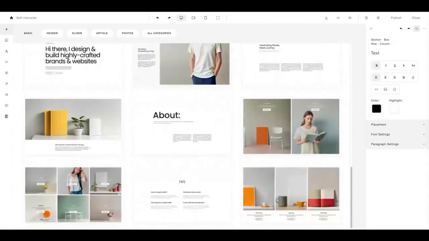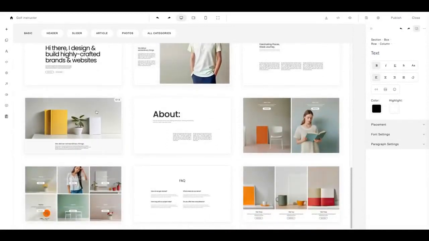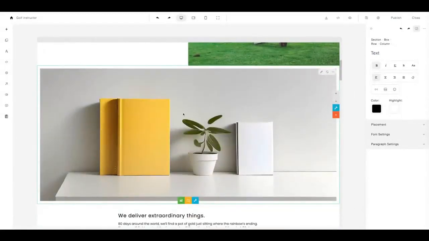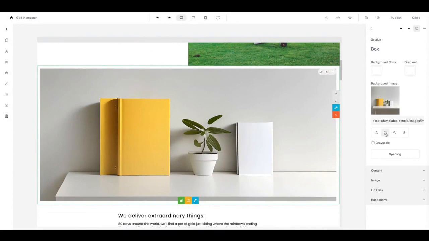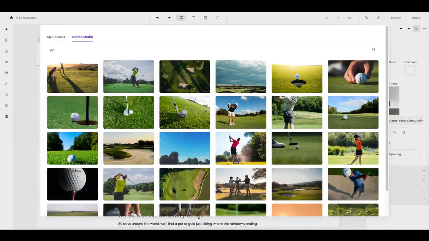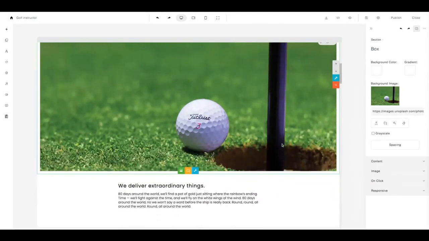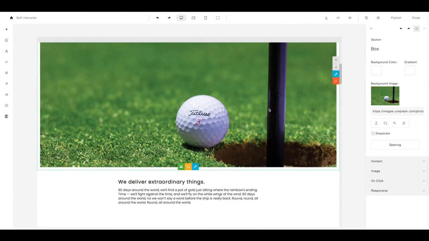As you can see, all these modules will be added to your account. You simply click on it and look at this. Boom, we can change this. Simply click on the image, and we can replace this by a golf image or, yeah, whatever you prefer. So let's say we want to have this golf ball in here. Boom, now we have a section here with a golf ball. So that's how easy it is to create these pages.